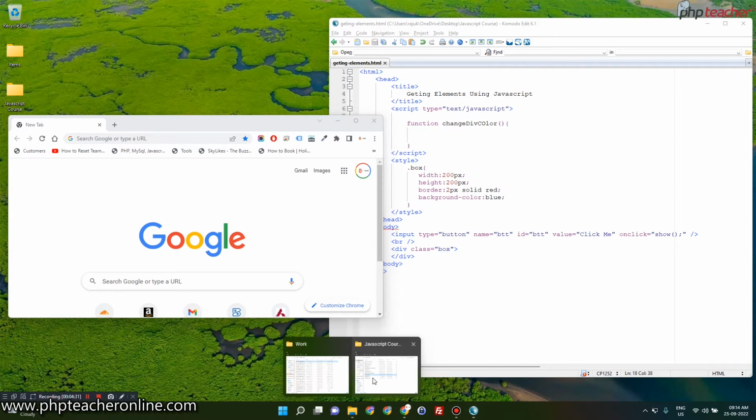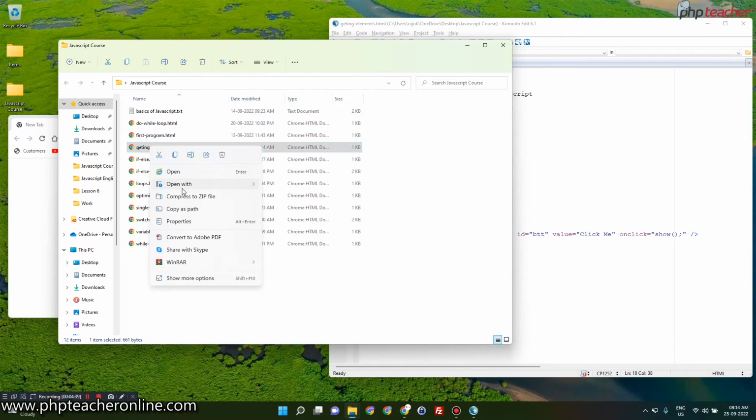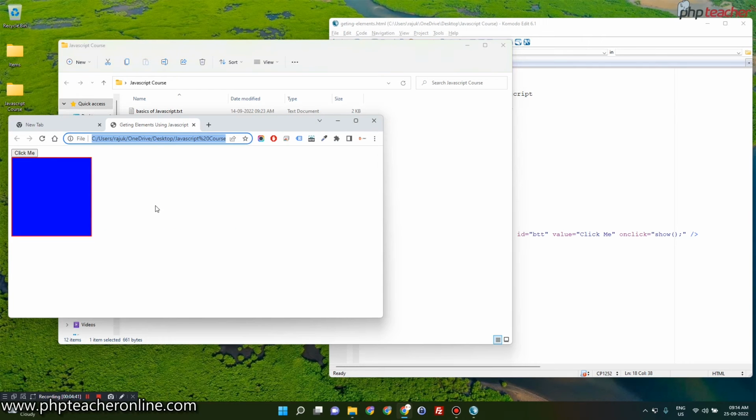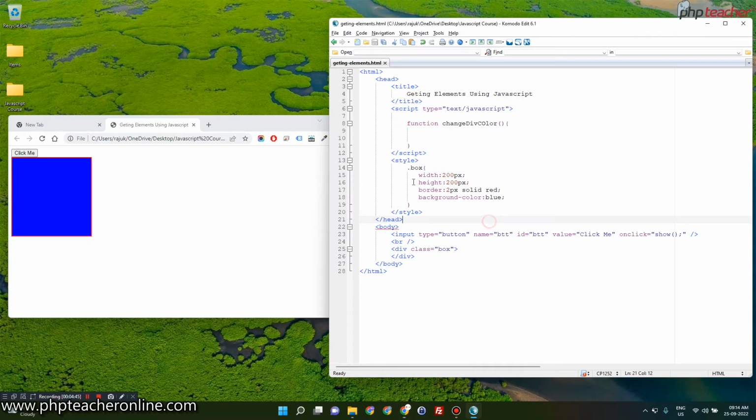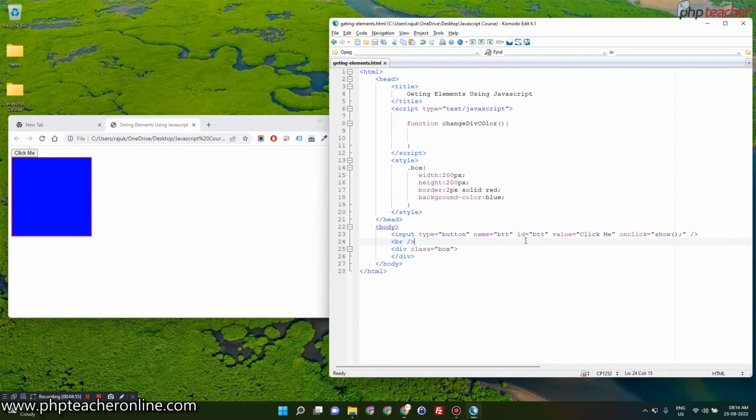So I'll go here in the JavaScript courses, and from there I'll be opening up getting elements. Right click, open in the browser. Okay, so this is what I am getting by creating that particular example. So this particular section is working for this div, and it is making it look like this, with a blue background and red border.